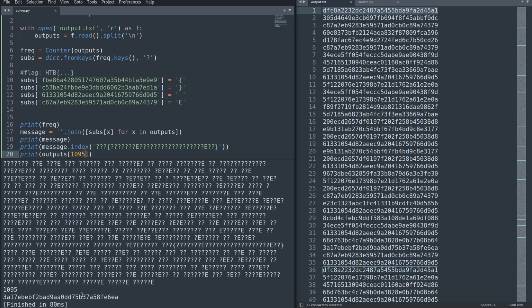We know that this is our H. We can go ahead and combine that because we don't actually care what the position is. We just want to know what the string is. So we could just say outputs, right? And then that should go ahead and just print that string.